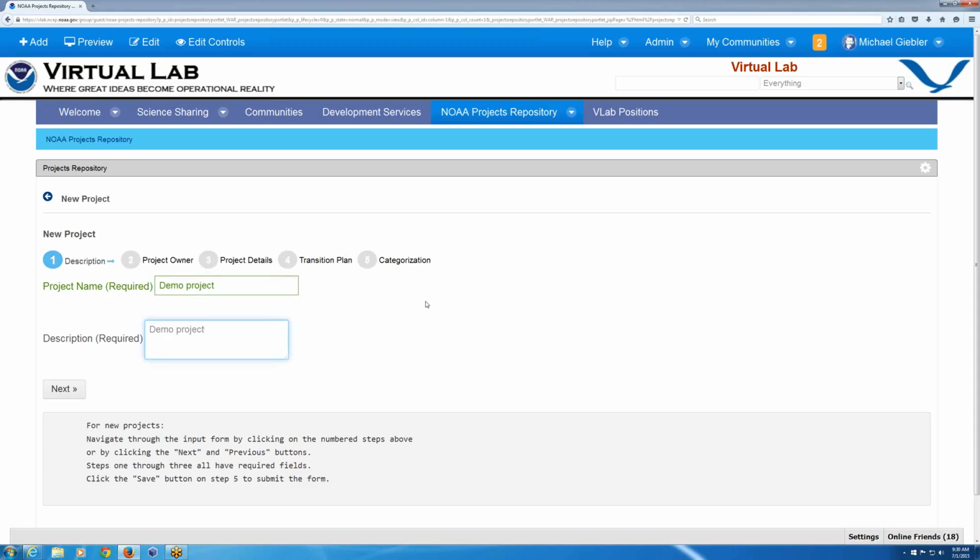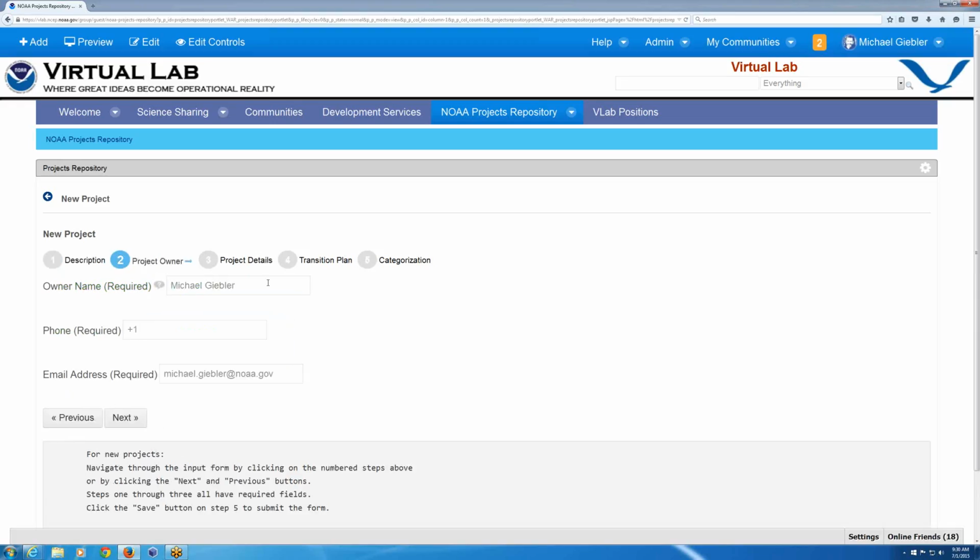And you can navigate through this data entry form with the next and previous buttons at the bottom. Or you can navigate by clicking on the different steps up at the top. And on the step for the project owner, it defaults to populating information from the user that's logged into the system. But if you're entering data for somebody else, you can change this information to another person.